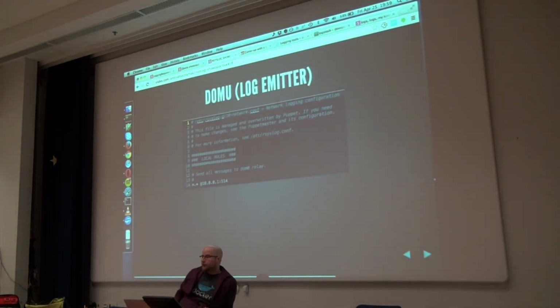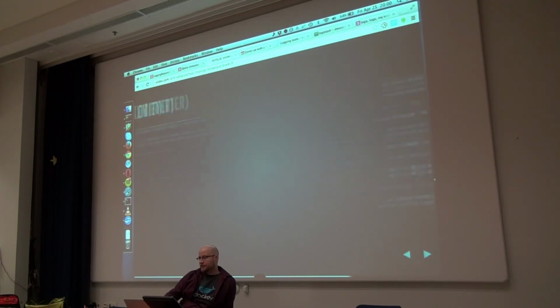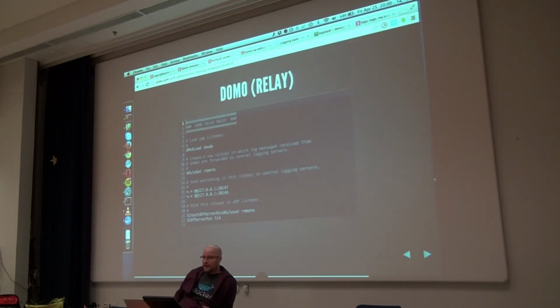This is how our configuration looks on the emitter. Basically it just says, send them to the rsyslog on the Dom0. This is what the relay says. So Dom0 relays them. There's a couple more things that you have to type in.